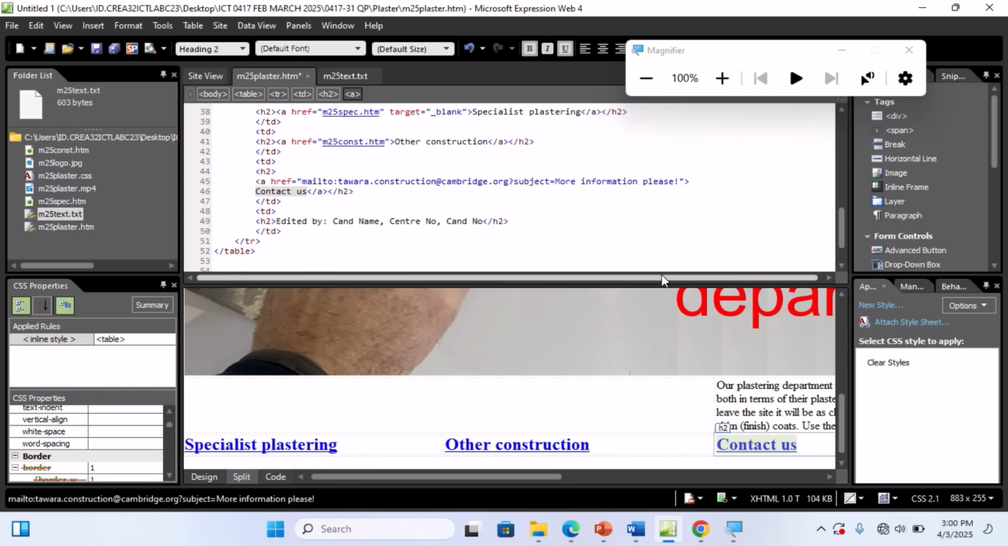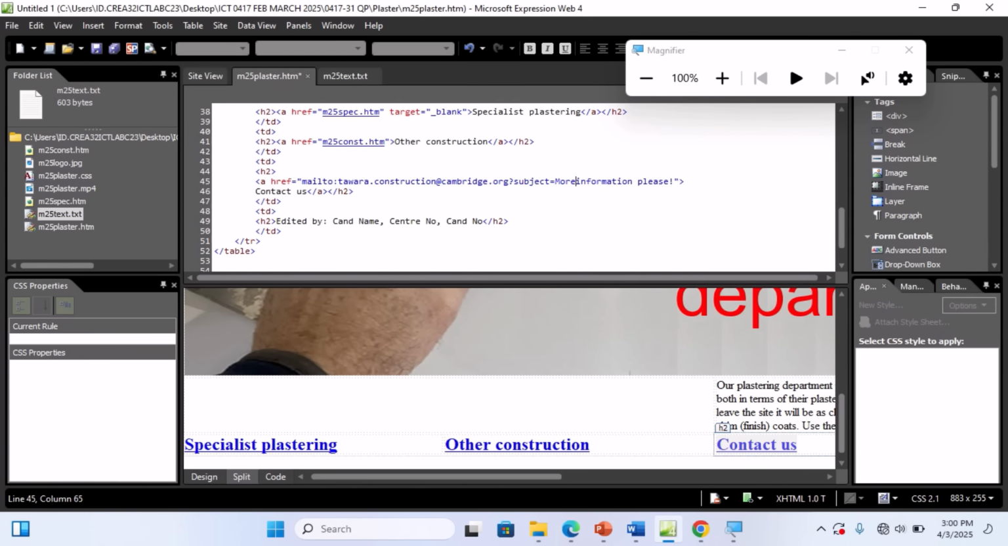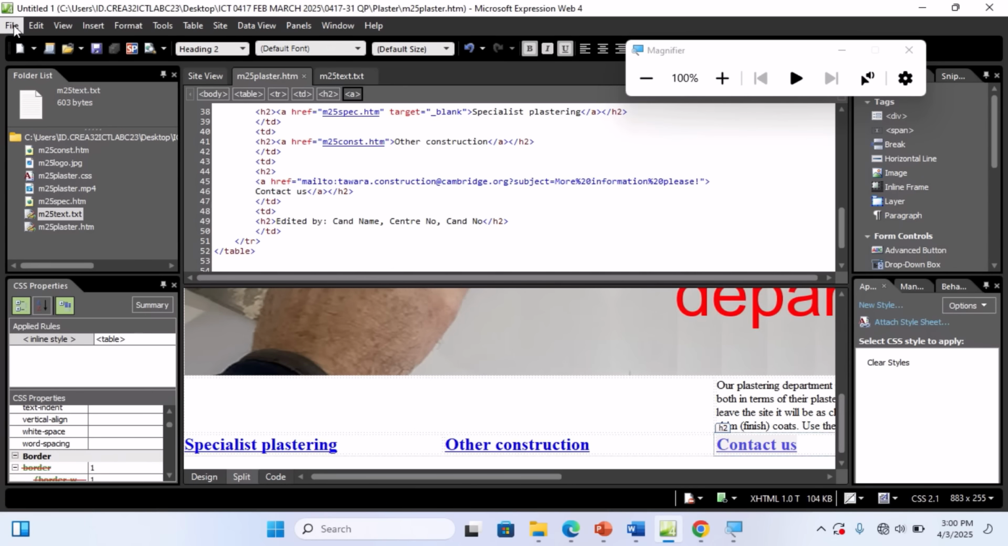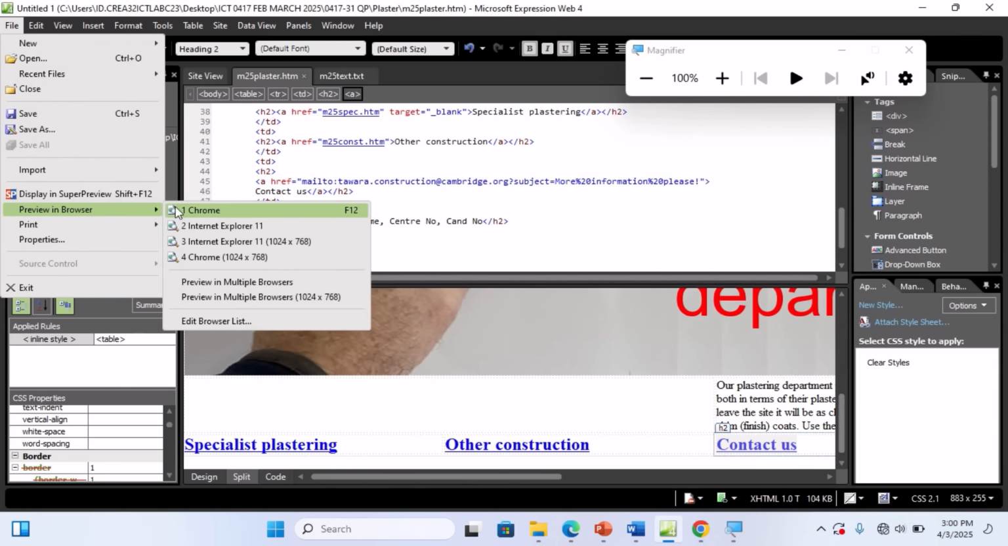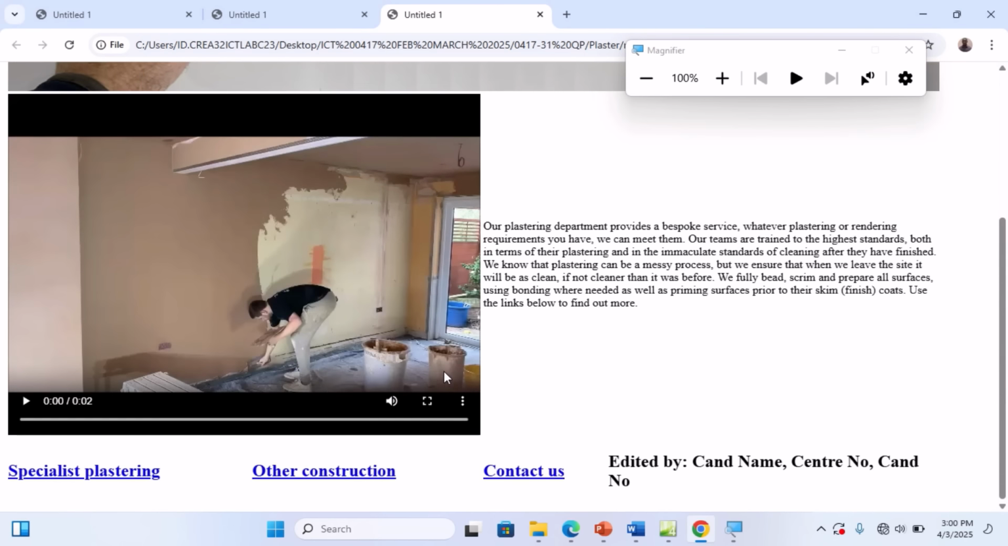All right, for the space in between, you can put %20. That is the HTML character for space, %20. All right, you have that. Then you can save it to preview. Save, go to file, preview in a browser, then try to preview it.